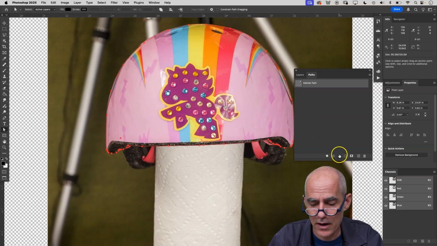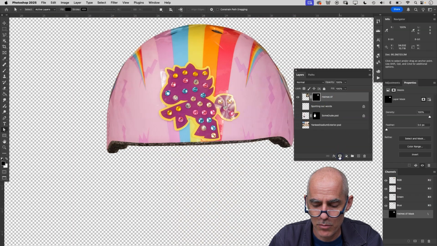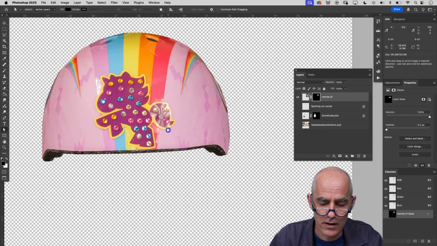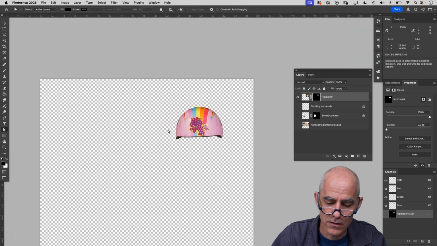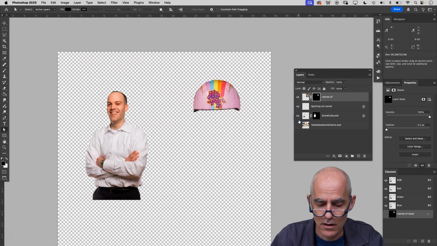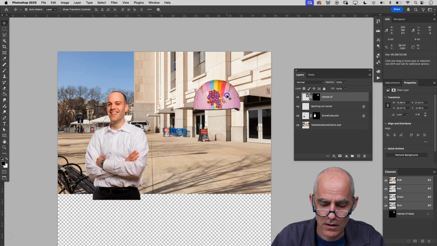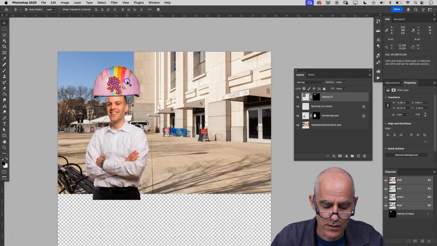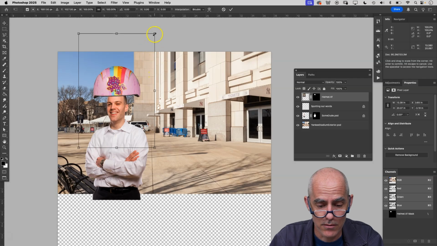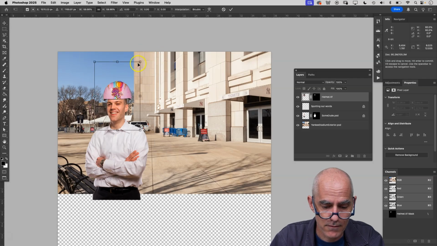Again, we're going to use that path to make a selection, clicking on the marching ants. Make sure that we are on that helmet layer and boop. Click the Japanese flag to use that selection to mask it off. So I can turn on these other guys here, grab that helmet, move it over. I think it's a little big. I don't know. You tell me. Shrink it down.